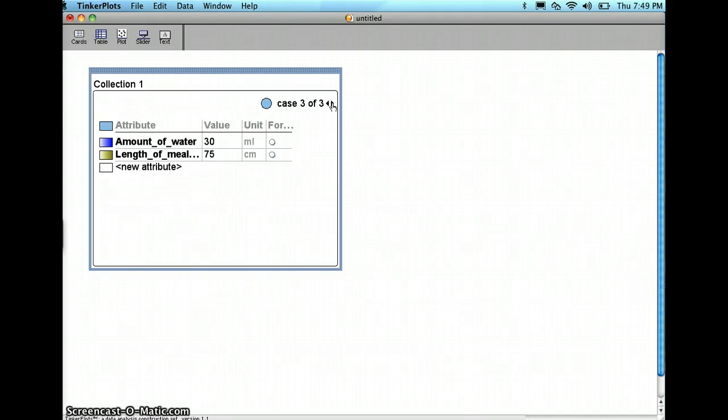Now let's say we actually had two dependent variables. So not only did we measure the length of the mealworm in response to the change in the amount of water, but let's double click on new attribute to add in our second dependent variable, and let's say we actually took the mass of the mealworm. And then we click it for value. Now let's say there were 2.5 grams. And this is for 10 milliliters of water.